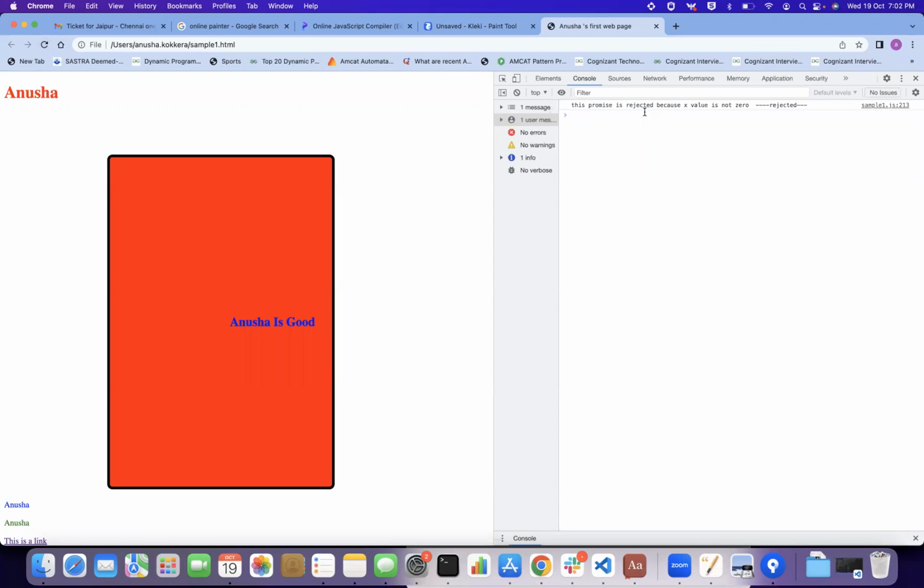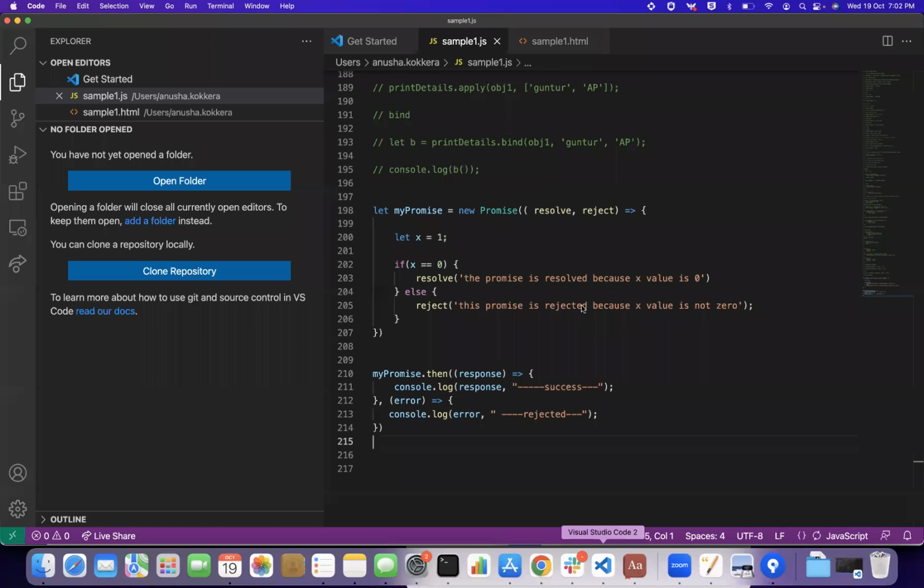Are you able to see? This promise is rejected because its value is not 0. We have written some logic, and based on the logic, we are either resolving the promise or rejecting the promise. And to invoke this promise, you use the dot then function. Suppose if x equal to 0, now what will be printed?